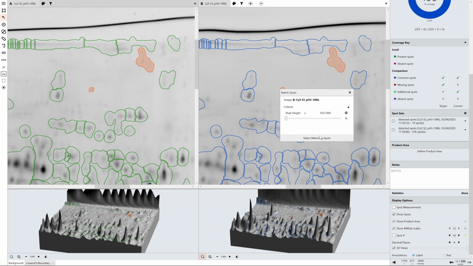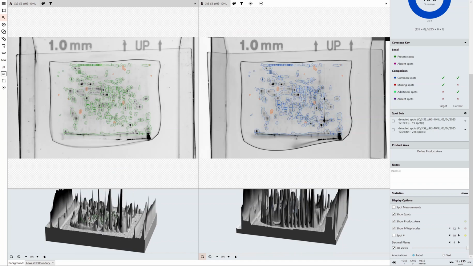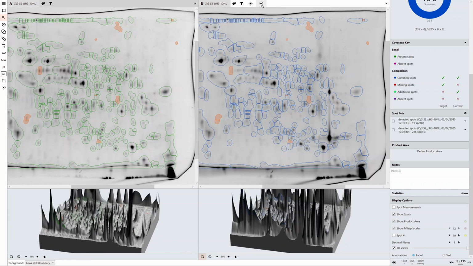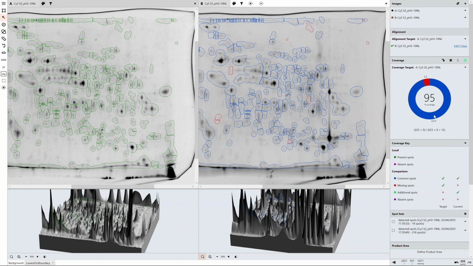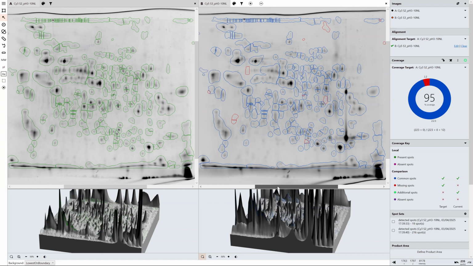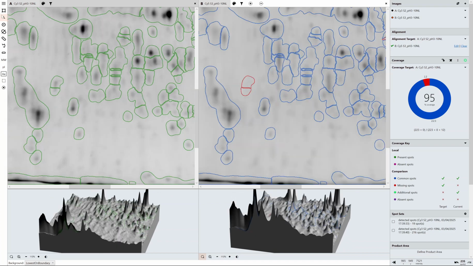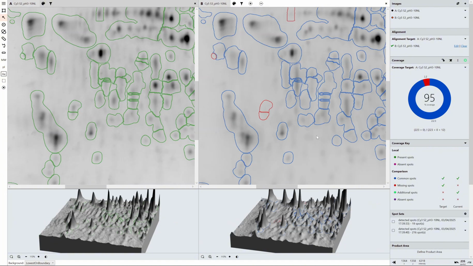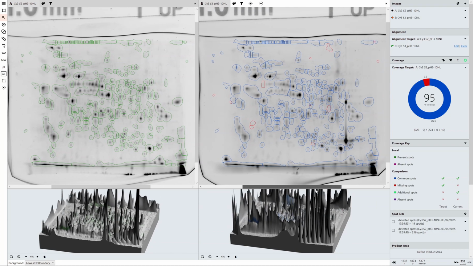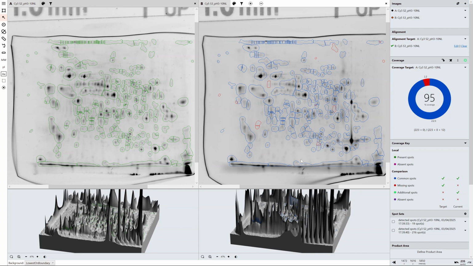So clicking select matching spots will select all of them in the image, of which there's not a huge amount, and I'm going to use this button here to mark them as absent. You can see now my antibody coverage has gone from 100% to 95% because spots that should be there aren't. And you can do this manually, of course. You can click these with your selection tool and then mark them as absent, but using filters you can do it really quickly and set up your cutoff and your parameters for selection.